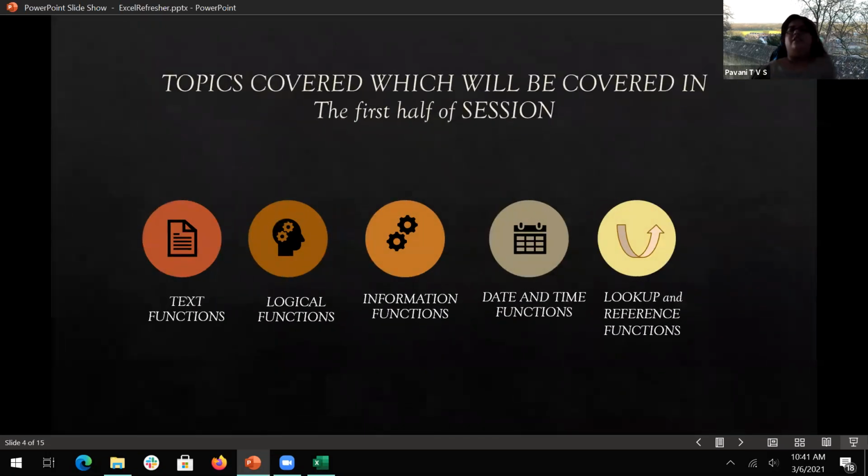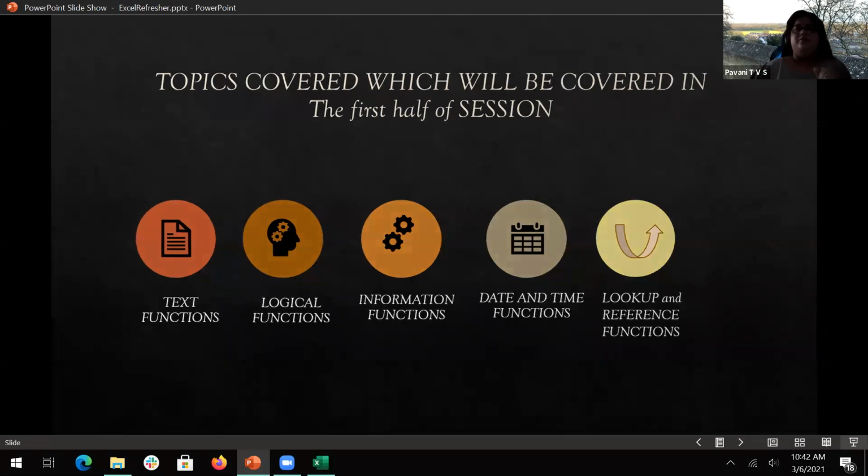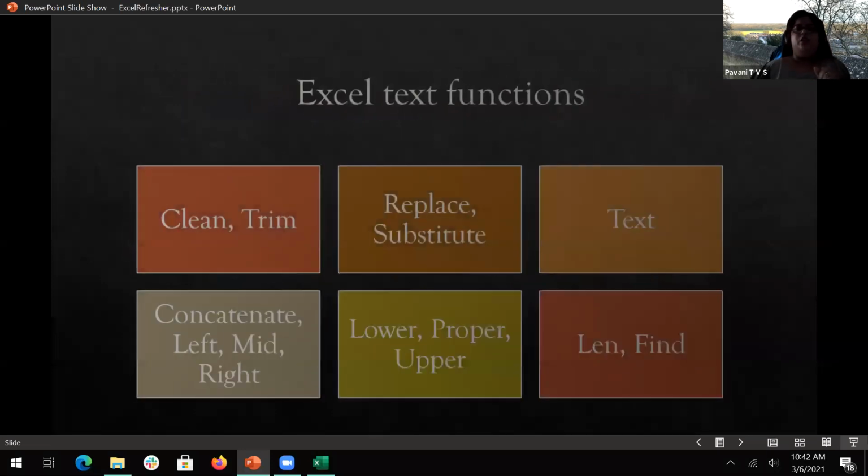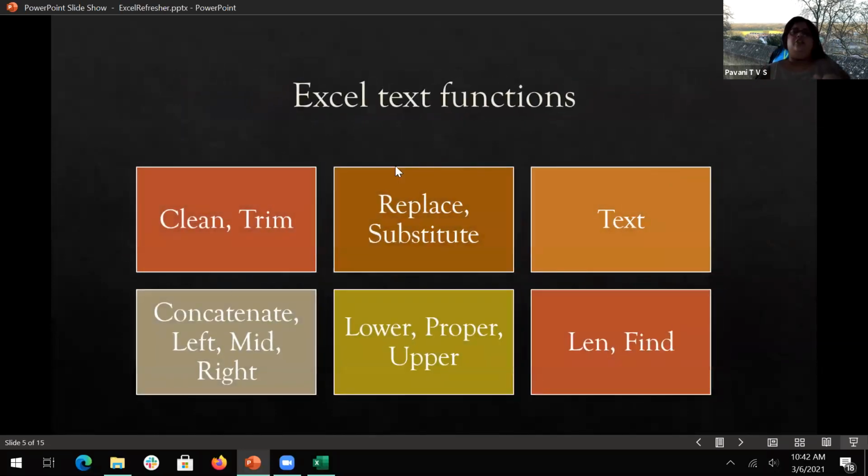So next, in the first half of the session, I would like to cover these particular functions. There are different kinds of functions available: text functions, logical functions, information functions, date and time functions, lookup and reference functions. So this is the first half session. I'll be covering these. So let's go into Excel text functions.